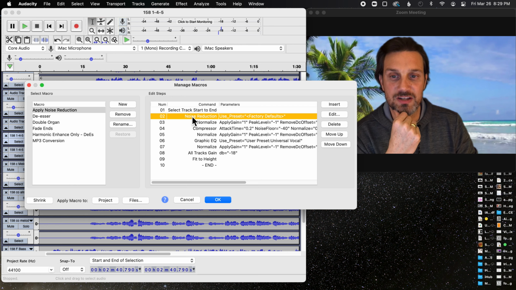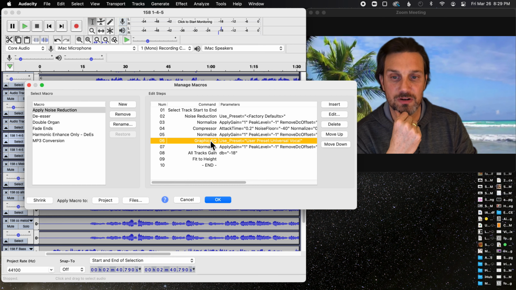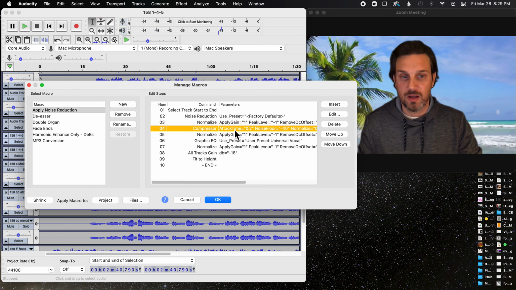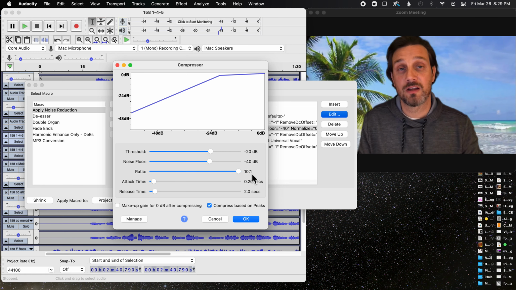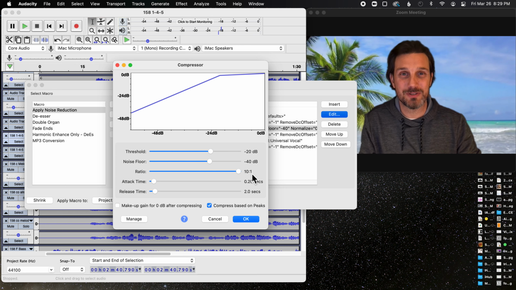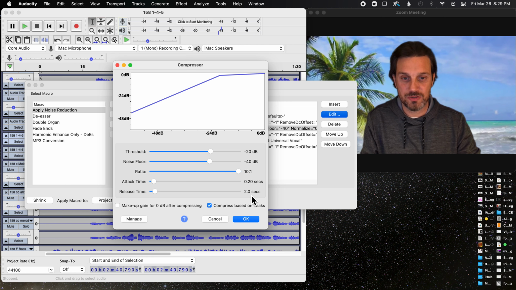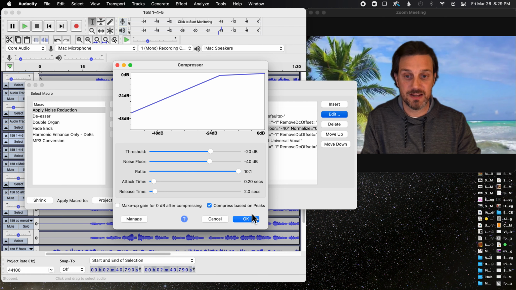So the key things here are noise reduction, compressor, graphic EQ. Compressor, these are the settings that I use: -20, -40, 10 to 1. Most people will say that's pretty high, but it seems to work really well for me. 0.2 seconds and 2 seconds. Compress based on peaks. This is also important.